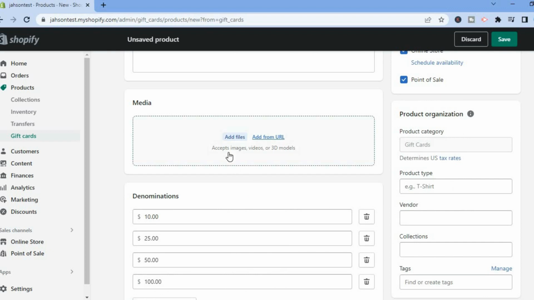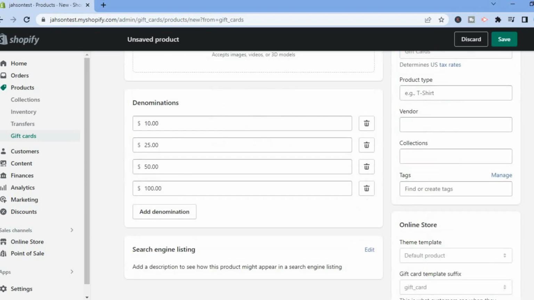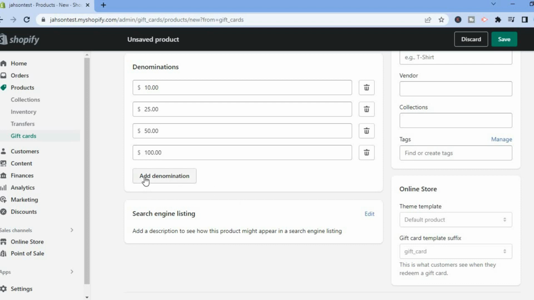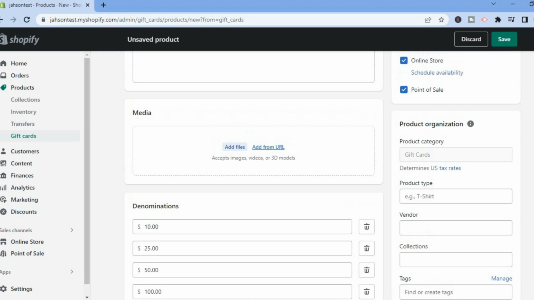And from here, if you would like to add images, you could tap on add files, or you could add it from your URL. Then you can also set up the denominations, as you can see right here. So you can select the denominations, or you could add more denominations. After you're finished, you will simply tap on save in the top right hand corner.